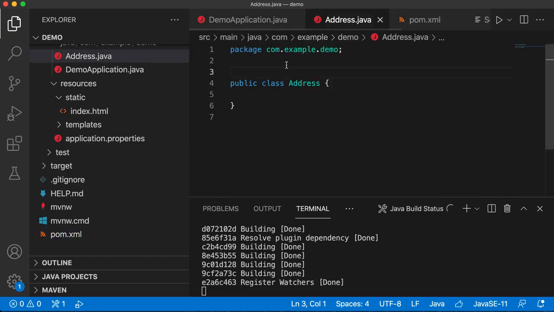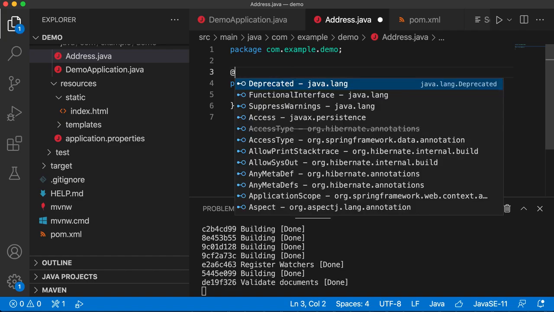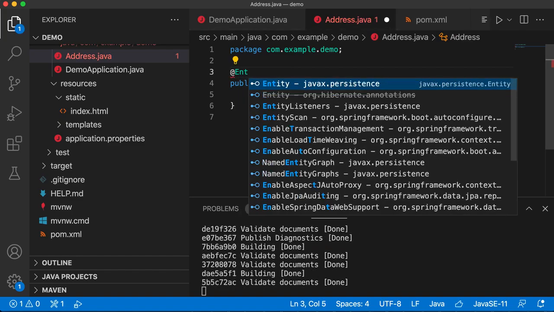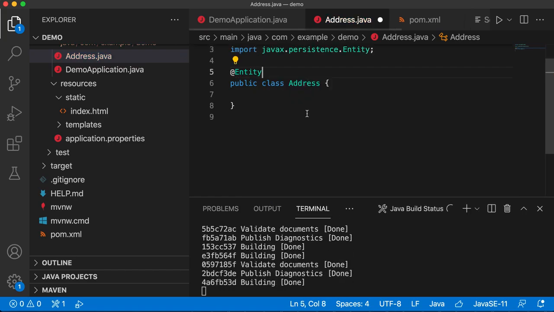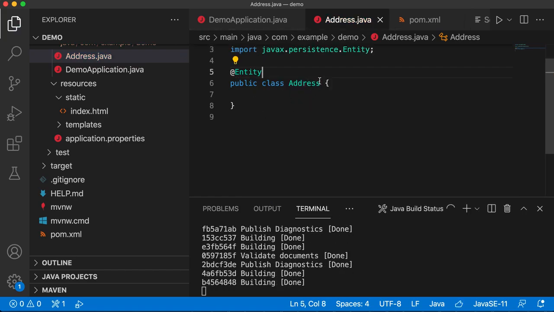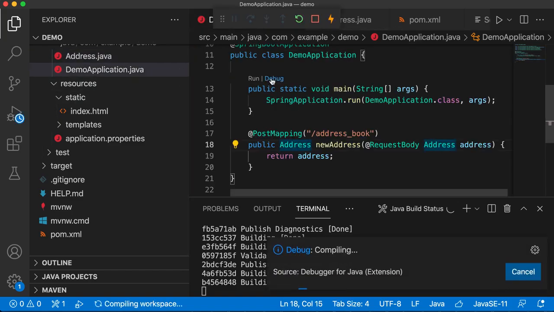So let's try this again. So at entity, hey, it came in. So update project actually got it in, so it updated our POM file. So we're going to click that. Now we've got our entity class. Let's see if that helps. Don't think it's going to, but let's try it out. So we're going to debug.